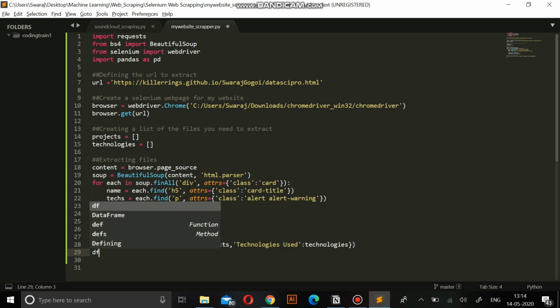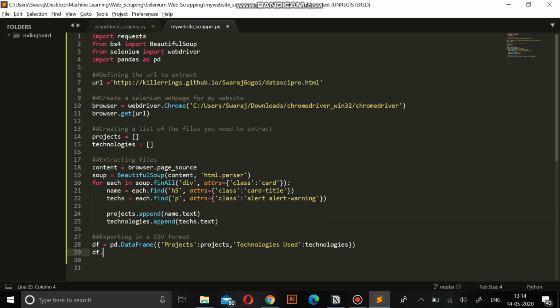And we want to convert it into a CSV, so df dot to CSV. And we want to name our file, let's say, projects.csv. We don't want any index, so we say index false, and we also want the encoding of that CSV to be UTF-8. All right. So far so good, and we are done.